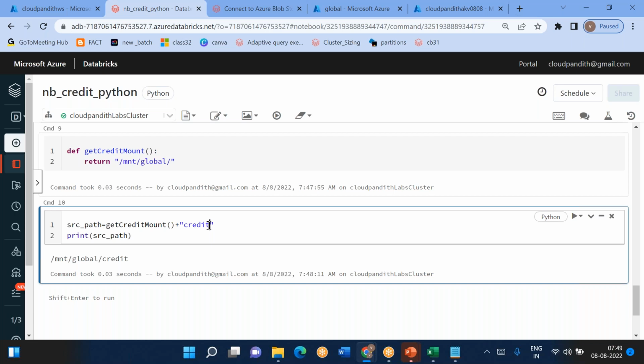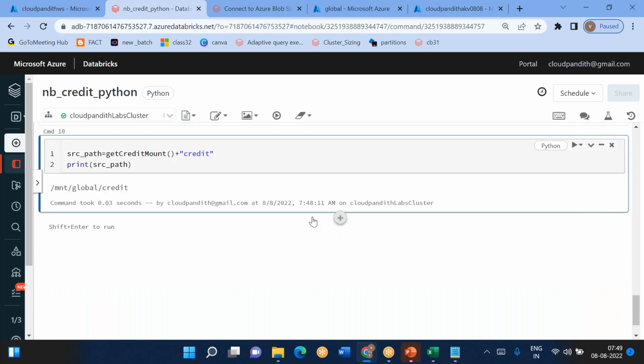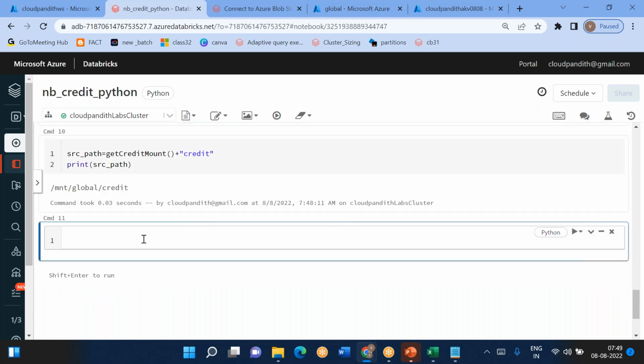Folder meaning he is not reading a single file. He is mentioning up to the folder. When you mention up to the folder, whatever files are there under the folder, everything will be read. If you have 10 files, 10 files will be read. But remember, make sure all the 10 files have the same structure, meaning the same number of columns and the same data types of columns.